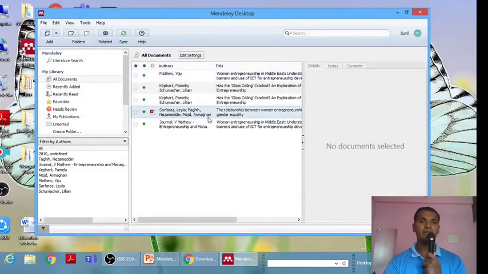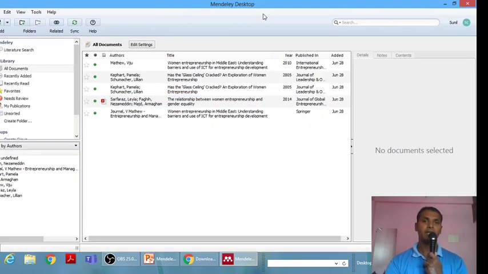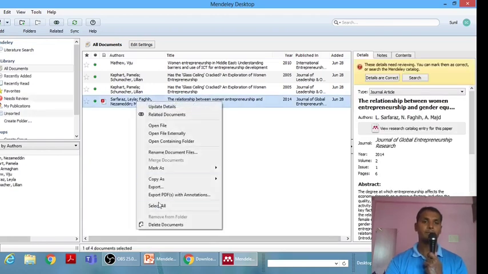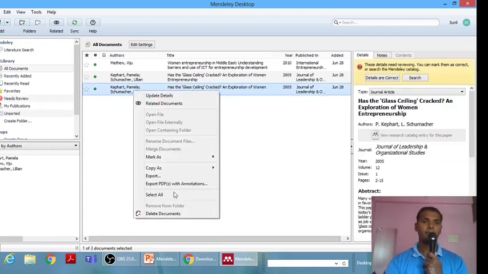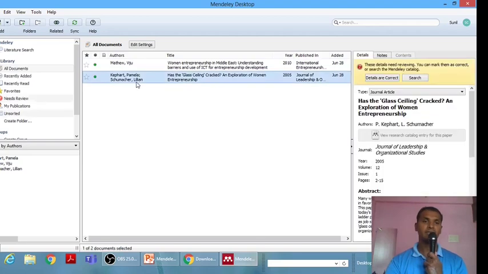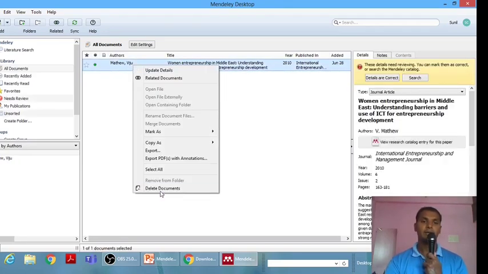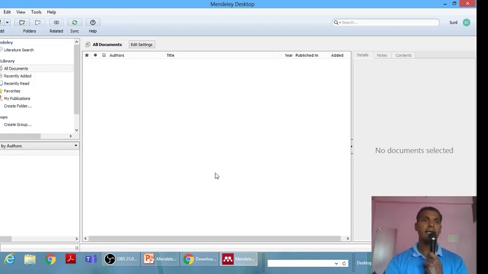I had already installed this software on my laptop, so these are the journals you can see in the desktop software. Actually I'm going to delete these one by one, because I'm going to use new references and a new research article in my research paper. Okay, this is blank now.